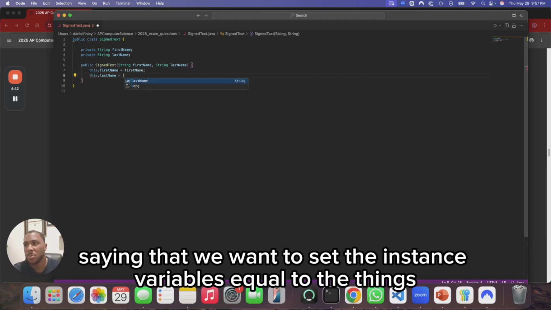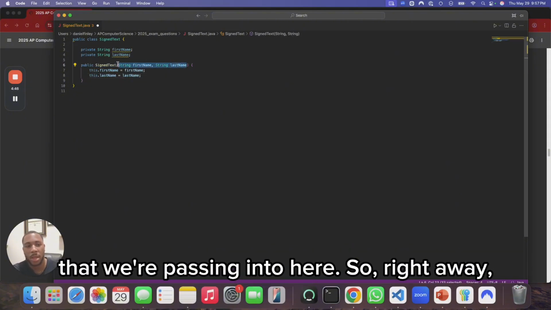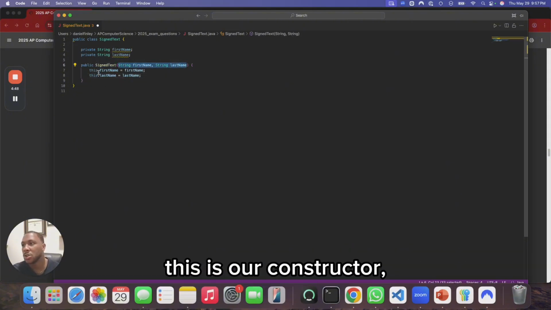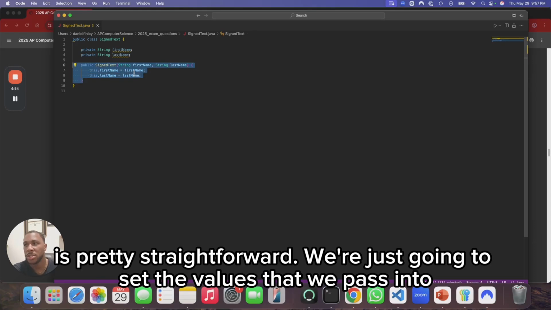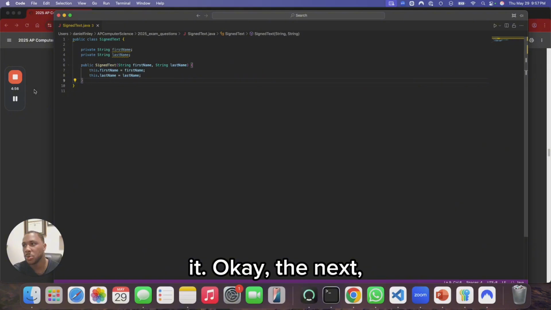So this is basically saying that we want to set the instance variables equal to the things that we're passing into here. So right away, this is our constructor, and we've already completed 1 out of 3. The constructor is pretty straightforward. We're just going to set the values that we pass into it.